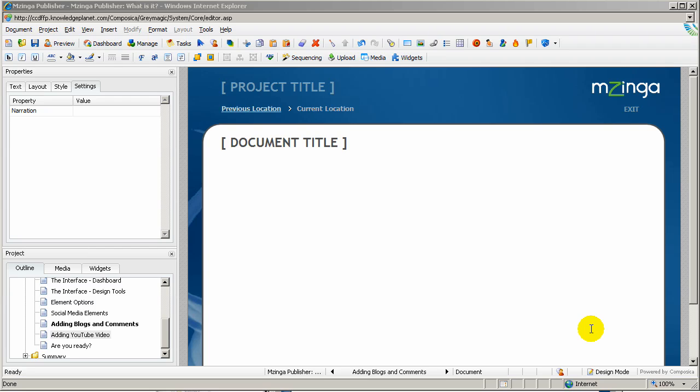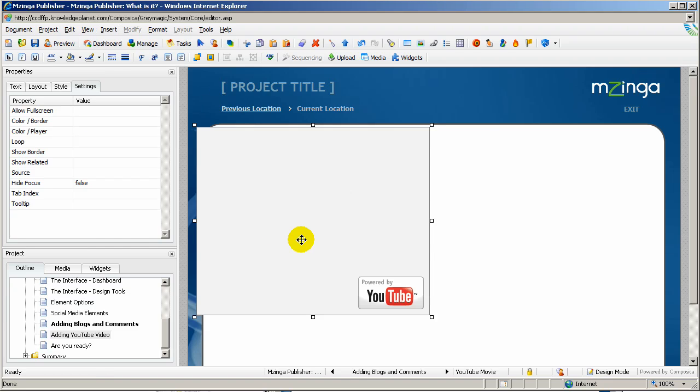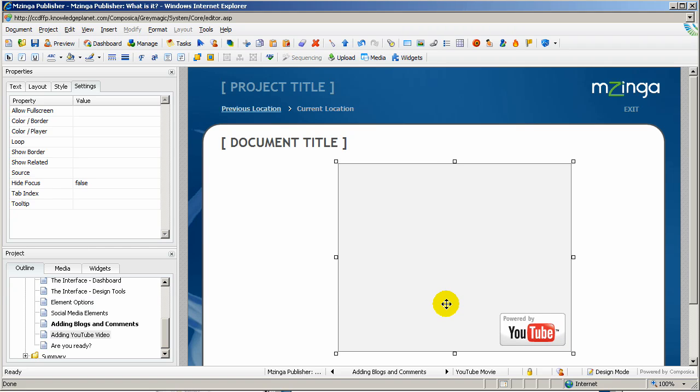One of the other options you have within Publisher is to embed YouTube movies. You can do that by coming up to the Insert menu, going down to the Mashup menu choice, and picking YouTube movie. When you do that, it puts a YouTube placeholder on the page, which you can position wherever you need to.